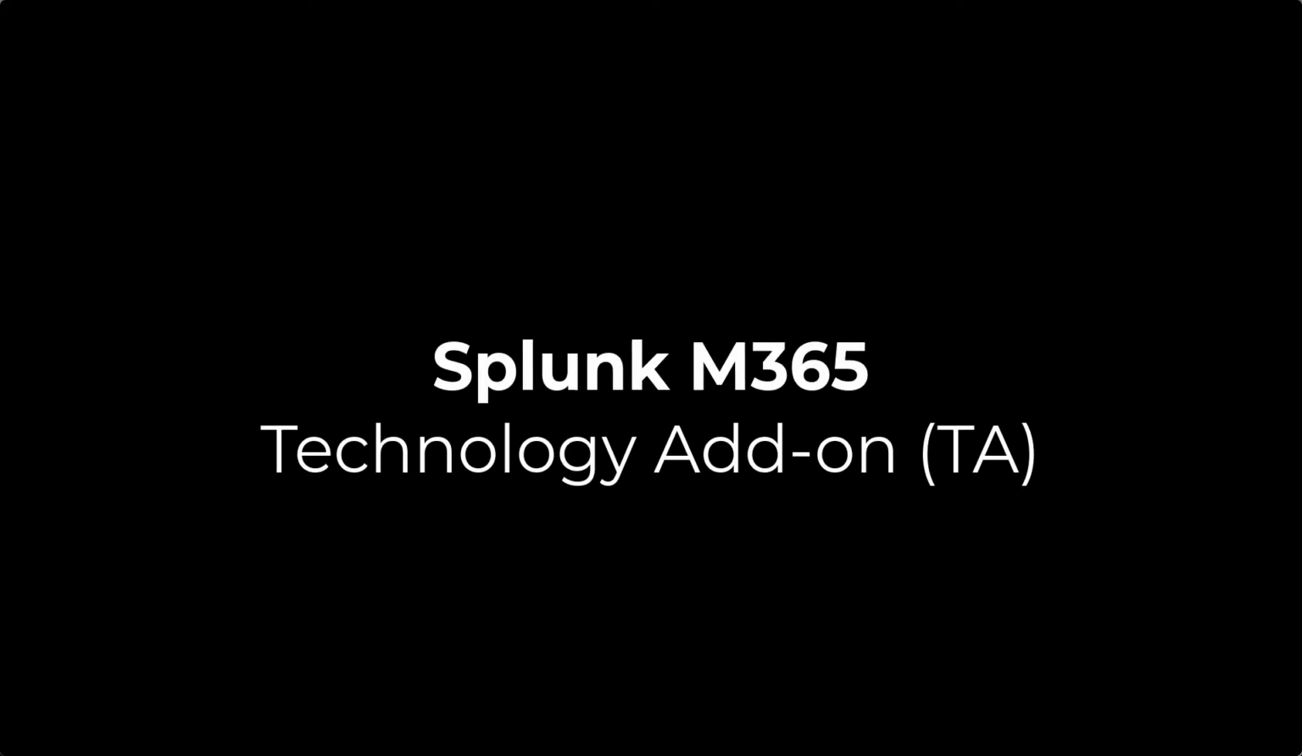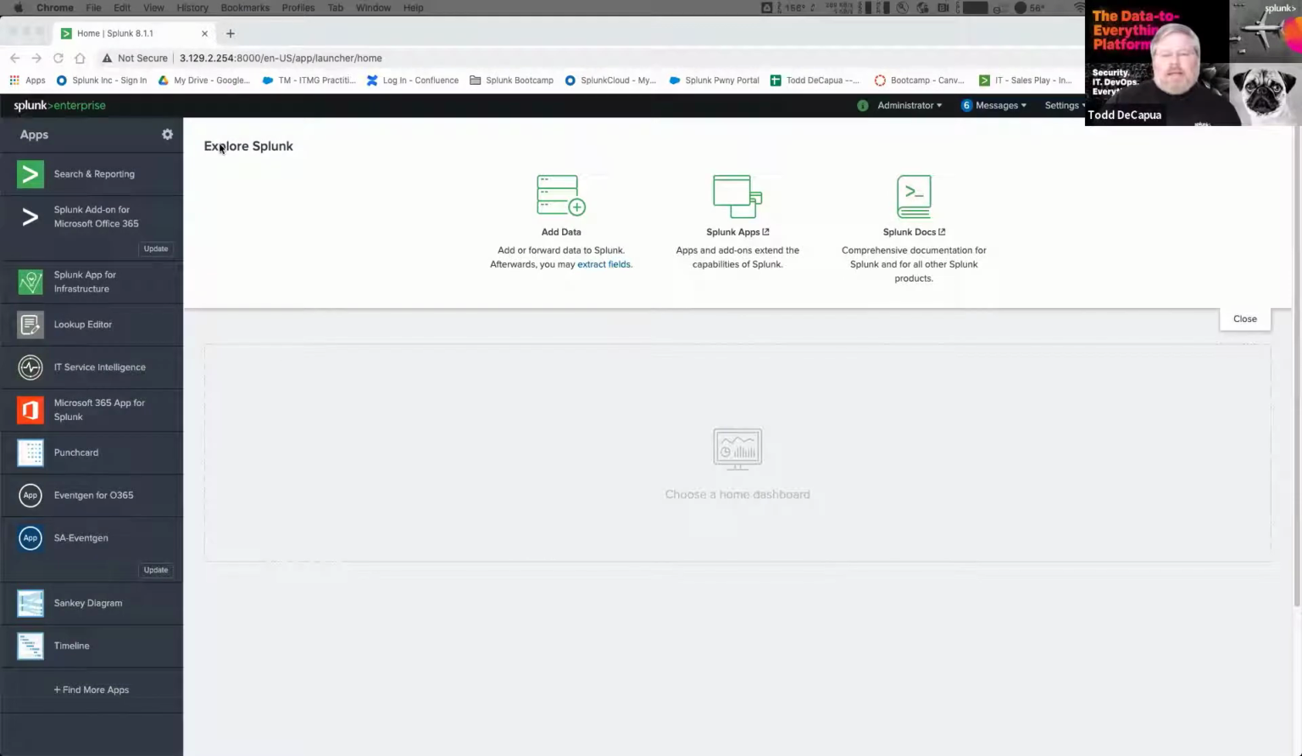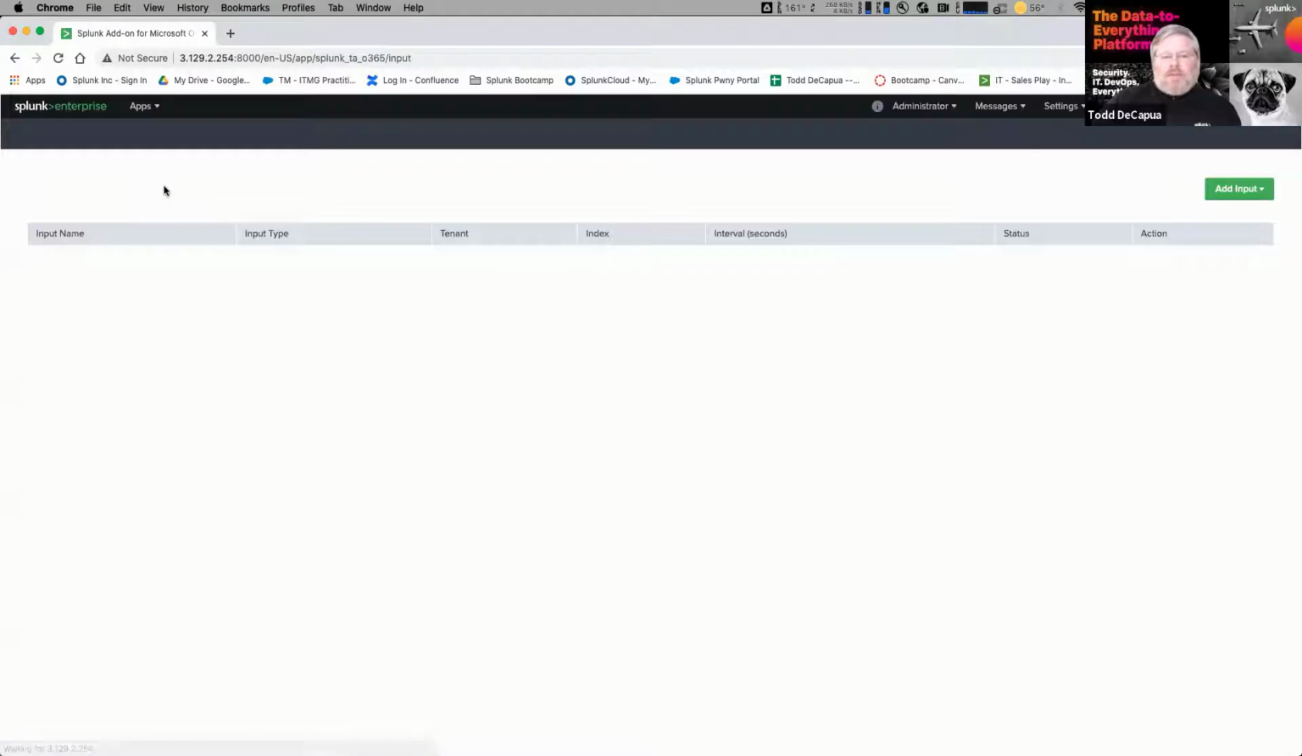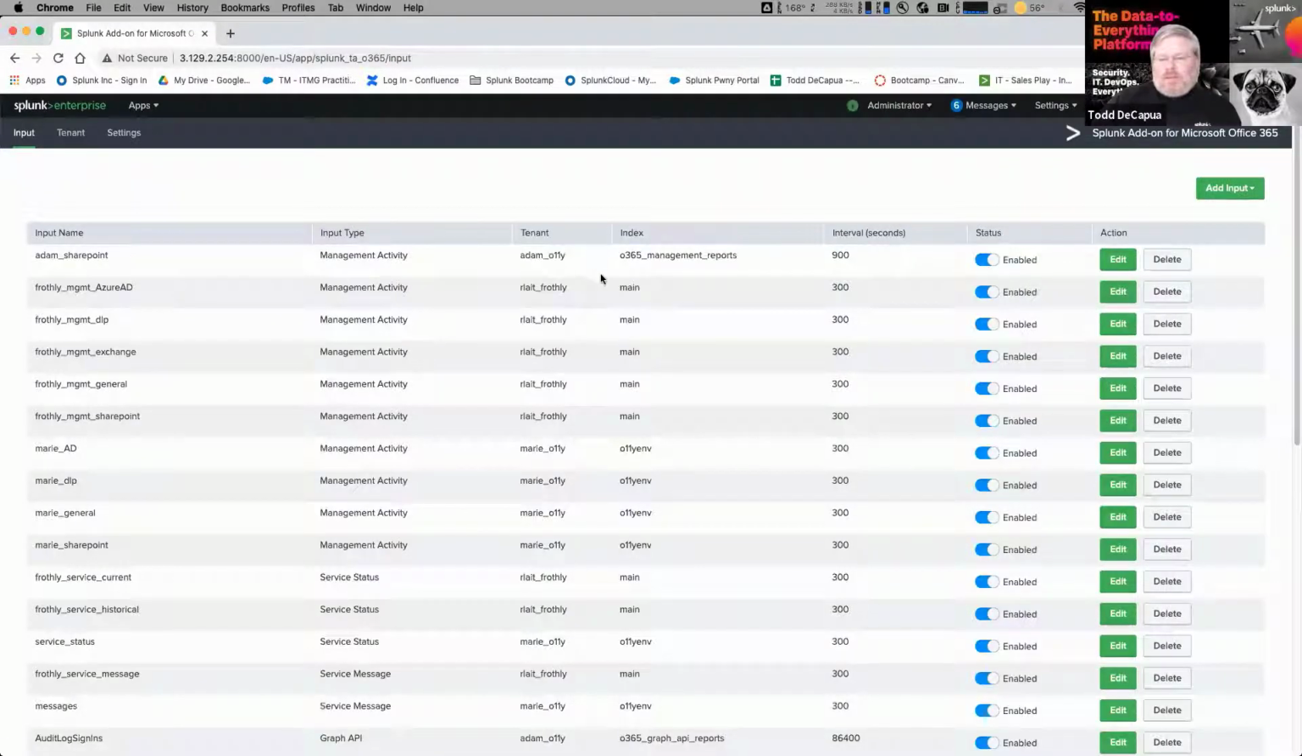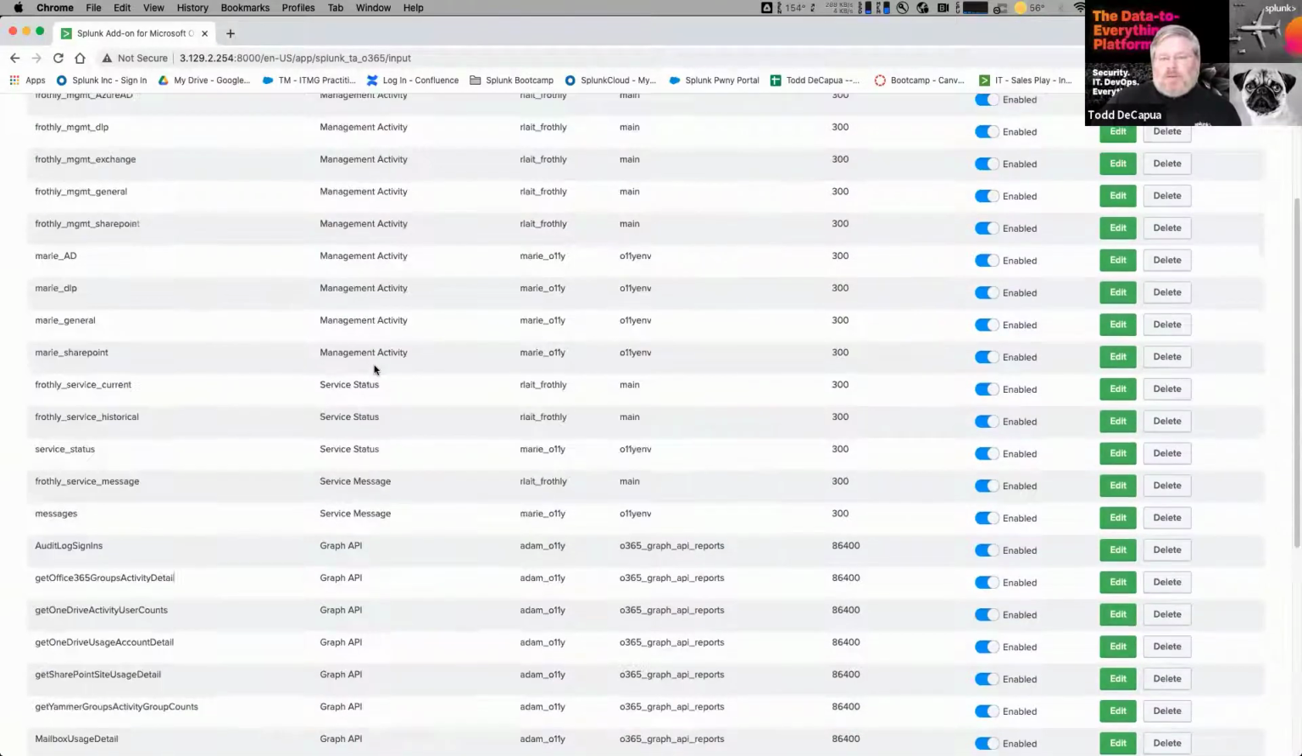Another question that we often get is, how is it that I get this data into Splunk so that I can leverage the content pack? And what you'll see here is the Splunk add-on for Microsoft Office 365. As we go into this, you can see that we have it configured for a variety of different types of inputs. We are able to name those inputs, choose the specific tenants, which index you want to write into, and what interval you want for looking for new data. So again, this is the main input data space where you'd be able to configure those.